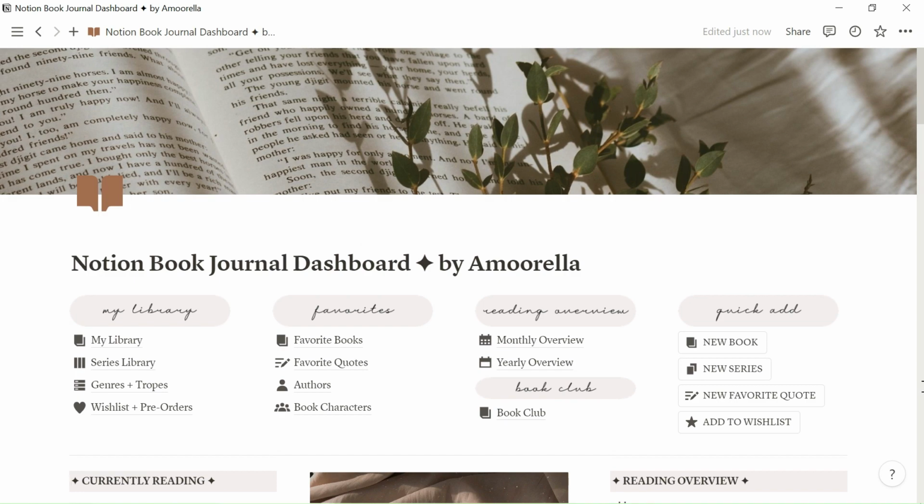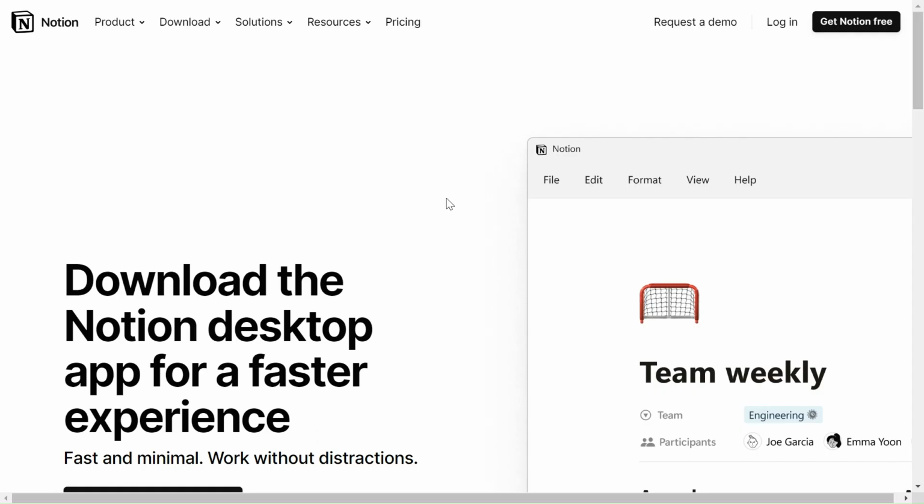So let's get started. First, you'll need to download the Notion app, which is available for free on PC, Mac, Apple, and Android devices. This is what it looks like on your computer. All you have to do is click the Get Notion Free button and you'll go ahead and install it, create a username and password, and go ahead and log in. If you're on a mobile device, all you have to do is search for Notion on the App Store, and this is what the icon looks like right here.